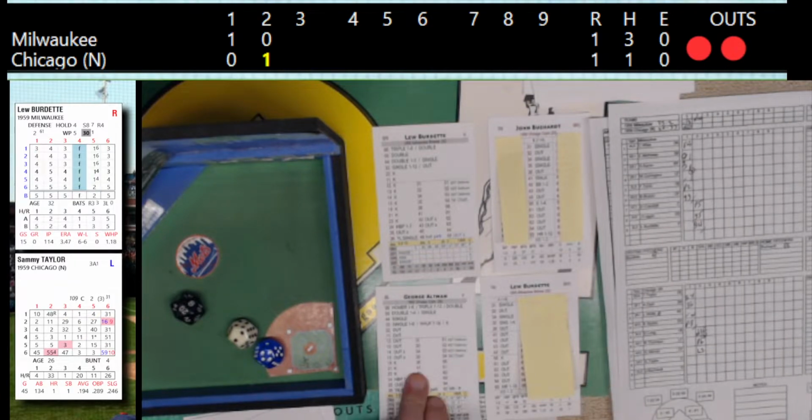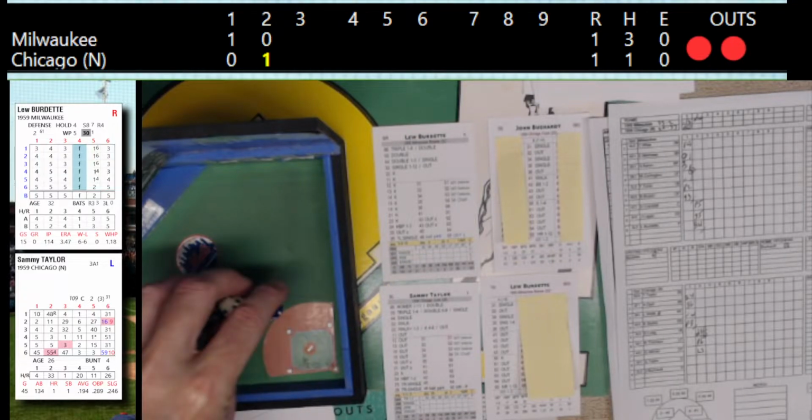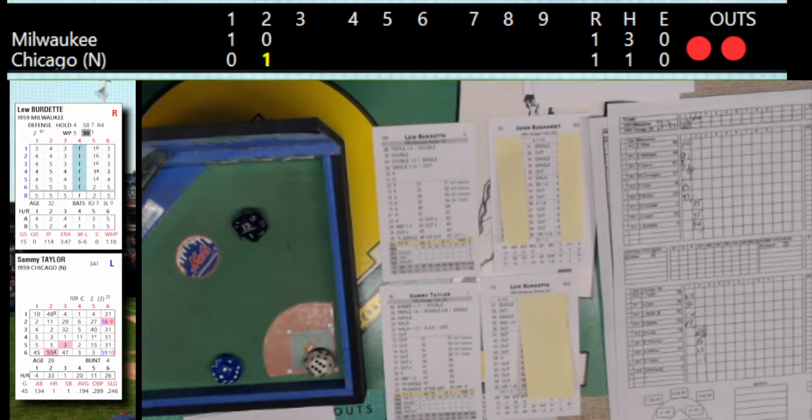And with 2 outs, here comes the catcher, Sammy Taylor. Left-handed hitter, pitch from Burdette. It's a 26, and against a righty, it's a single. And so it is, a bouncer, and that's through into right field. Played by Aaron, and gets it into Weiss. So a 2-out single for the catcher.